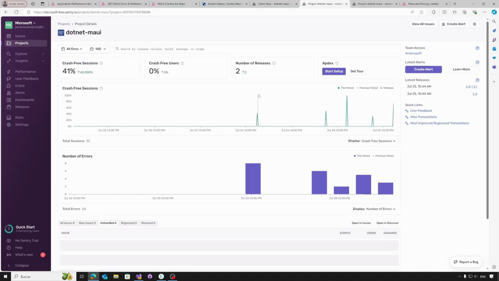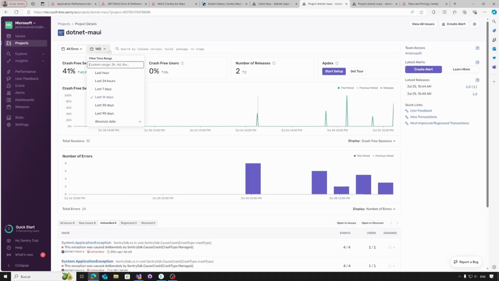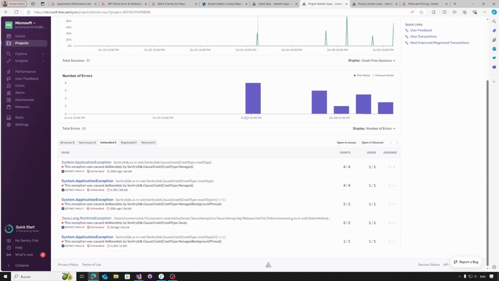We have here the dashboard, we can navigate to the project, and we can see information like, for example, filtered by the latest 24 hours, 7 days, 14, 30 days, a big period, where the application is running, to see information like the crash-free users, sessions, number of releases, and then we have charts, some graphs with the number of sessions, with crash-free sessions, the number of errors also over time, and in the bottom section, we will see the number of exceptions.